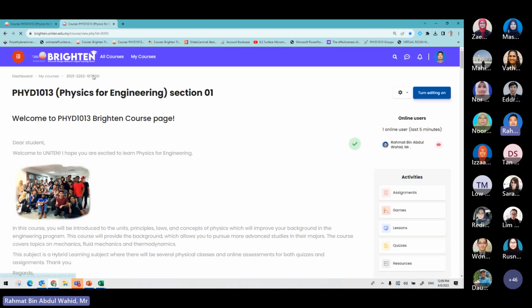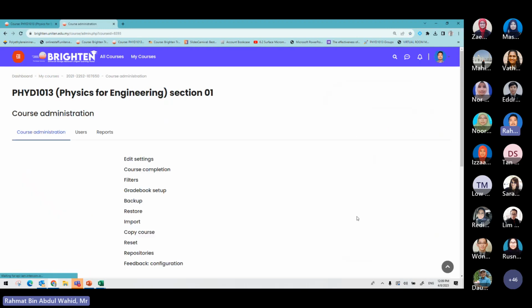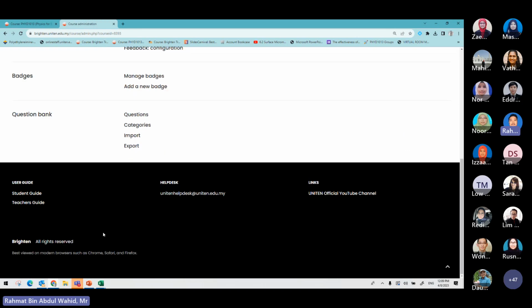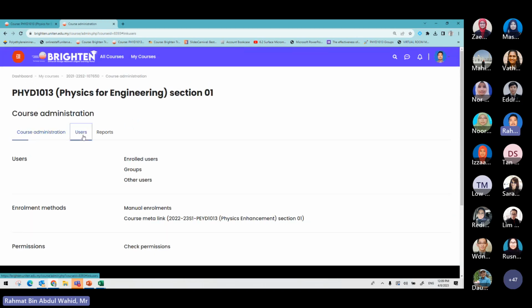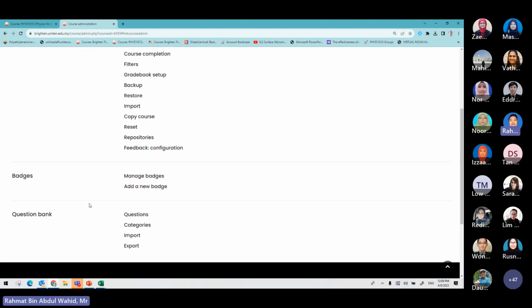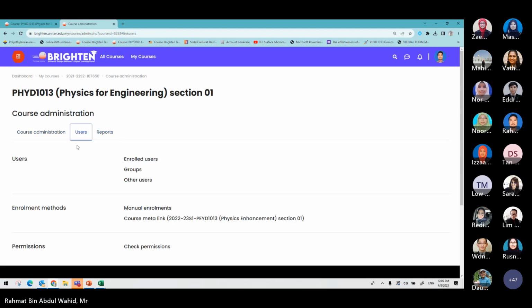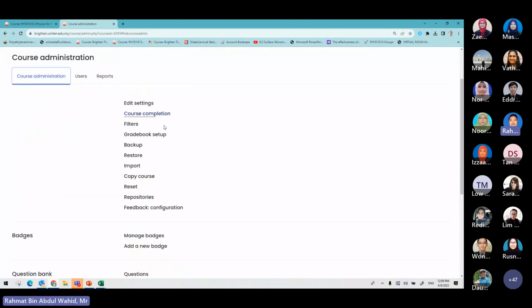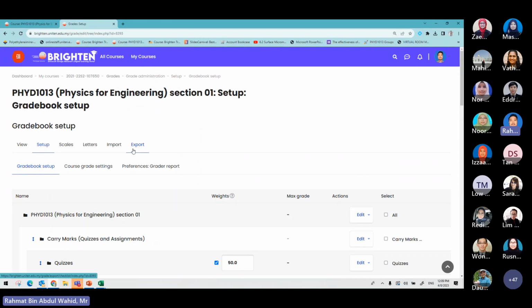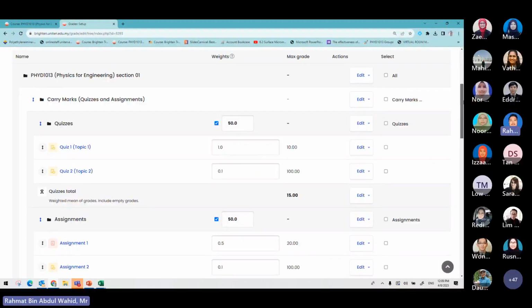So I want to show you, you can further utilize your Brighten here to its higher potential if you create the assessment properly. Sorry, we want to take a look at the gradebook. So you can set the gradebook so that it's a lot easier for you to capture the carry marks. So this is an example.